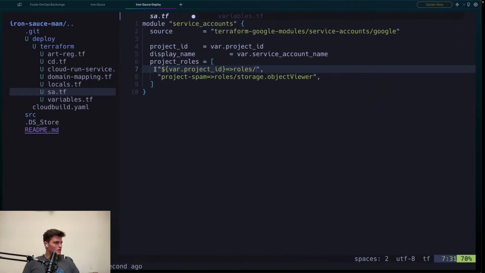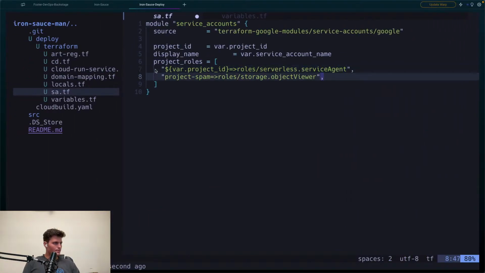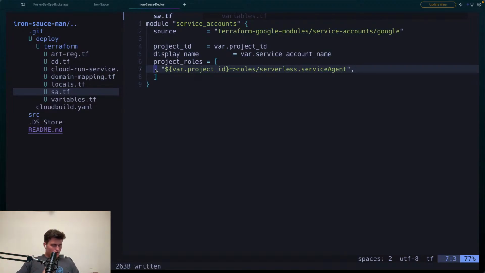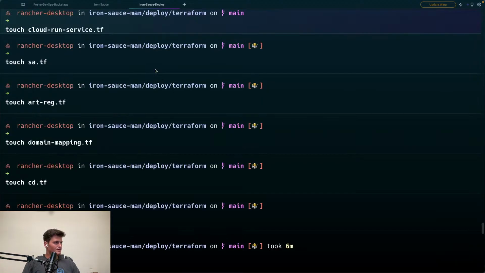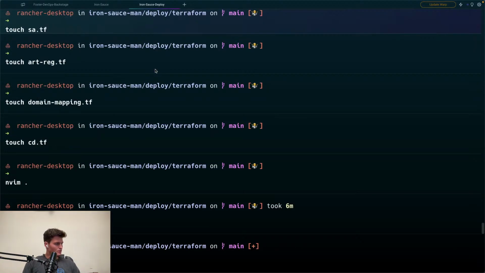I copied the wrong thing. Okay, and I don't need that one. That looks good. Let's push. I don't have my integrated terminal yet. Create Cloud Run Service Agent.